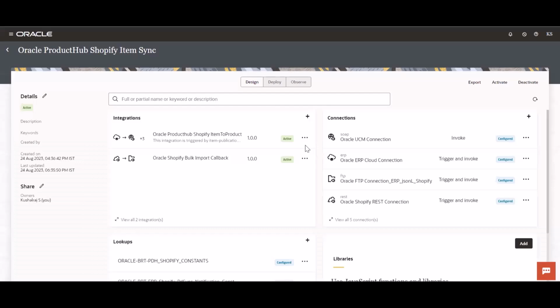Hello everyone. Today we'll be seeing the demo of Oracle Product Hub, which is Oracle ERP Cloud, to Shopify item sync. So let's go through the high-level design we have used to develop the recipe.